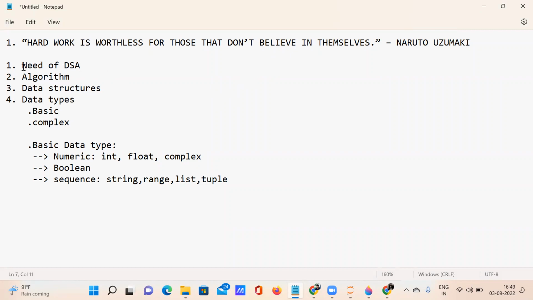But before deep diving into the topics, just have a look at this amazing quote from the Naruto series. Hard work is worthless for those that don't believe in themselves. This simple but amazing quote explains that if anyone doesn't have self-confidence in themselves, their hard work will be felt as worthless. So one should have self-confidence in themselves.